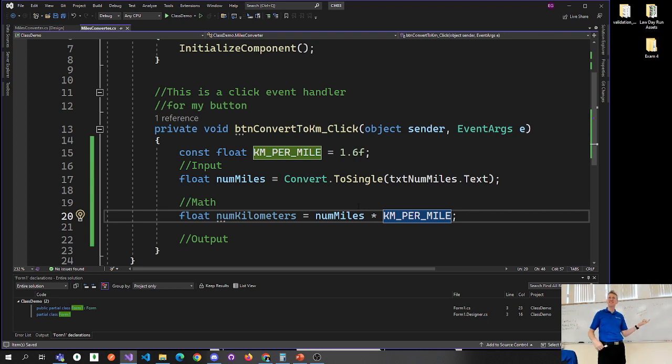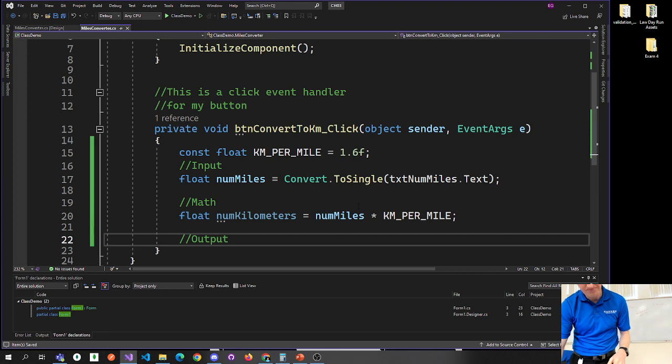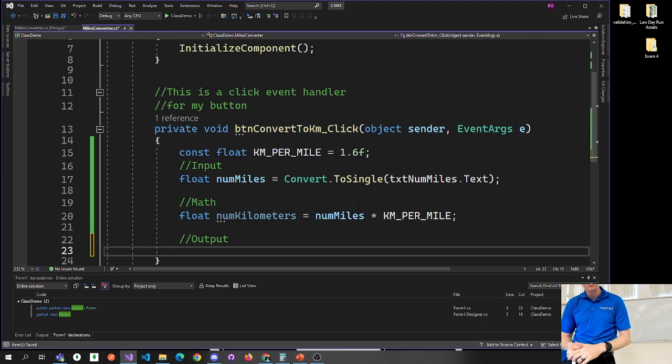Okay, so the math is the same. And then we have the output. Well, how did we do the output in a console? How did we do an output in the console window? Console write line. We put $1 there. Remember that? And that did that string interpolation thing where we can mix in a string with our variables.